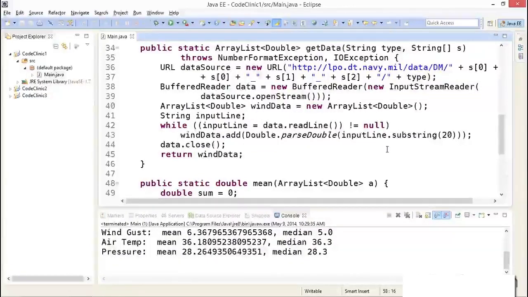From this URL, we can then define a buffered reader to read the text to which it refers. The syntax here is BufferedReader data equals new BufferedReader, new InputStreamReader, dataSource.openStream. A stream is Java's term for an external data source where the data is read one item at a time rather than downloaded in a single chunk. Since we want to read one line of this file at a time, using a stream makes sense.